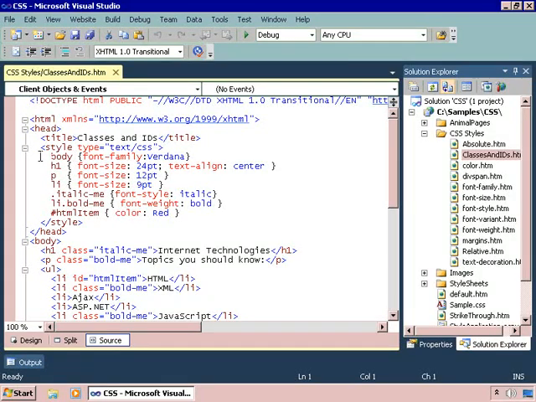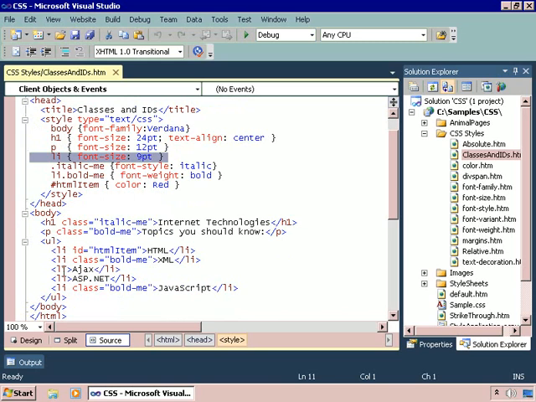I've loaded the Classes and IDs sample page, and you see here a number of element-based styles. Body is going to be Verdana font. H1 will be 24-point centered. P elements will be 12-point, and LI elements will be 9-point. And so we have some of those here on the page. We also have a class-based style, Italic Me, which becomes italicized. That's here. And notice that that class adds on to, doesn't replace, but adds on to the style defined here in the H1 element style.